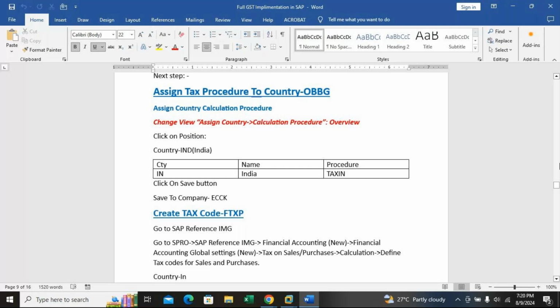So what is CGST? Central Goods and Service Tax. And what is SGST? That is called State Goods and Service Tax. Likewise, we have IGST. This is applicable both in purchase as well as in sales. Is that clear? Yes, ma'am, got it.